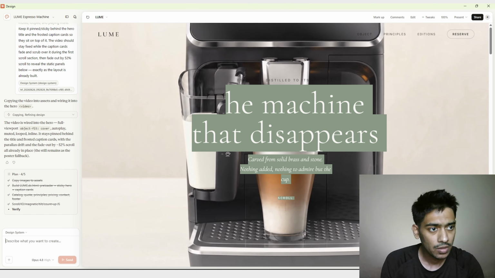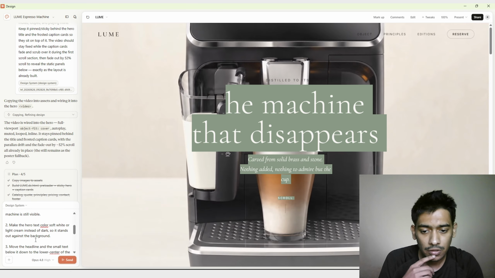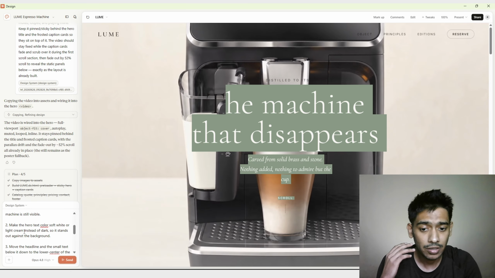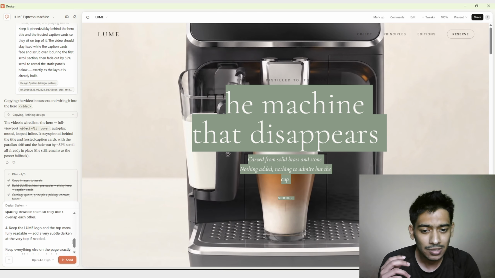to the visitors. So for that, in here, let me say something like I want to add a like a soft gradient background for the overlay on the top of the background video, and also I want to actually make the hero section text color soft white or clean cream so that it can show perfectly, and also just move the headline and the small text in the lower center and keep everything else as it is. I don't need to change.